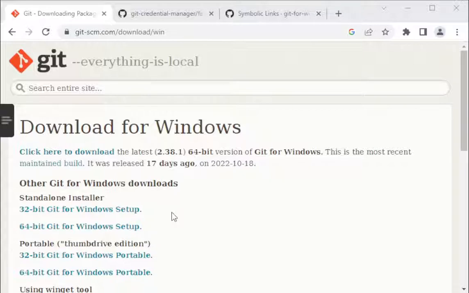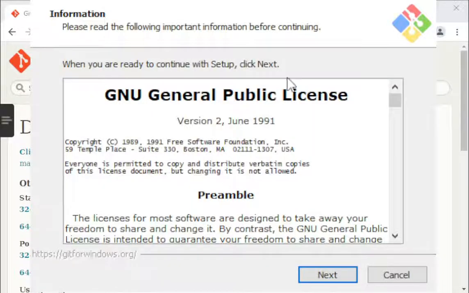Here we go. User account control. Do I want this app to make changes to my device? Verified publisher, Johannes Schindelin, Git for Windows. Ticks all the right boxes, so yeah, I'll okay that. And also, we got it from Git SCM, which is like the official site for Git. Big piece of software, big as in well loved and used and distributed.